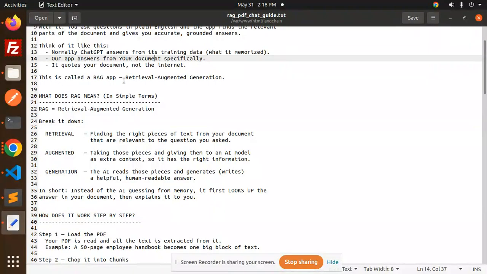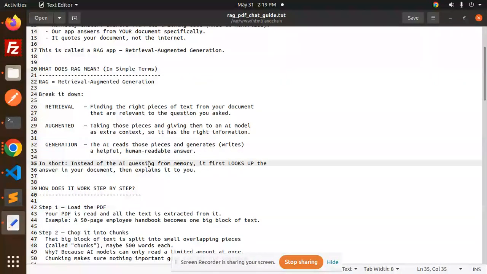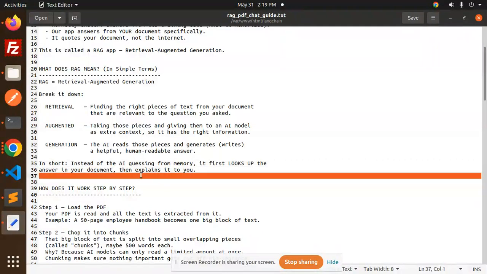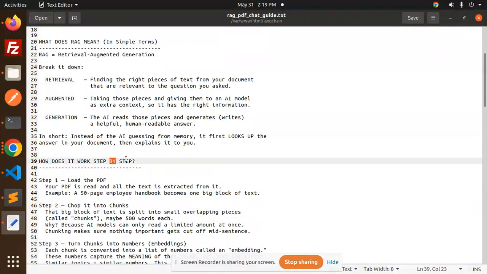Okay, this is called the RAG app, Retrieval Augmented Generation. What does it mean? RAG breakdown. Retrieval: find the right pieces of text from your document that are relevant to the question you asked. Augmented: taking those pieces and giving them to the AI model as extra context so it has the right information. Generation: the AI reads those pieces and generates a helpful, human-readable answer. In short, instead of the AI guessing from memory, it first looks up the answer in your document, then explains it to you.